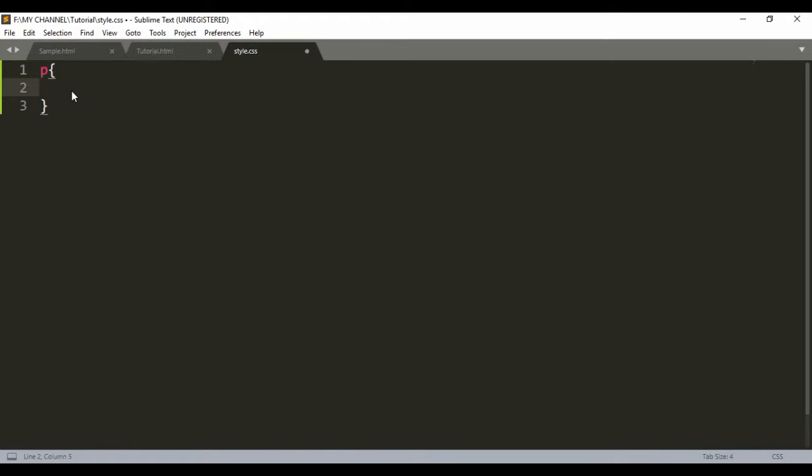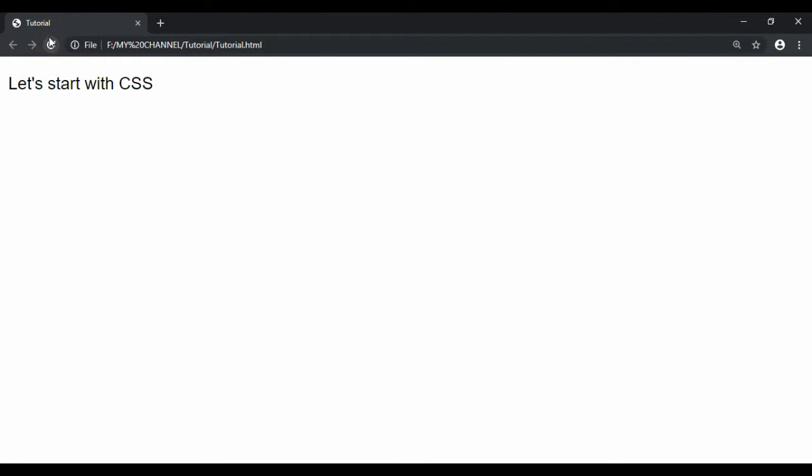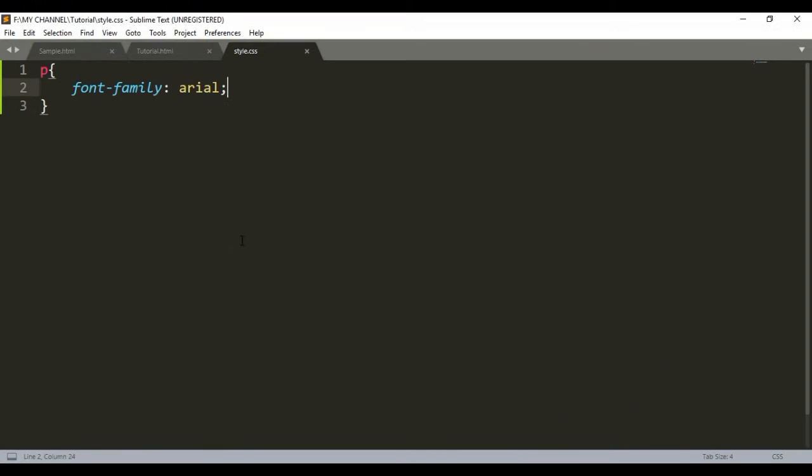So always remember, font is anything that is related to the text or sentence that you are writing. Any changes you make will be directly implemented on the text, like text color, text size, text style, or anything. For example, let's write font-family Arial, save it, go to the browser, refresh. This is what you see as Arial.